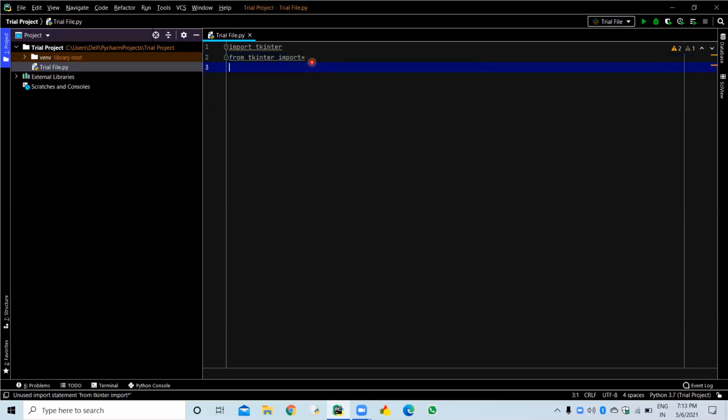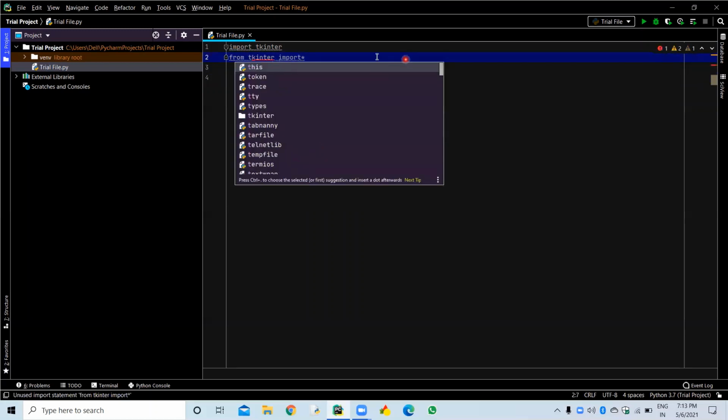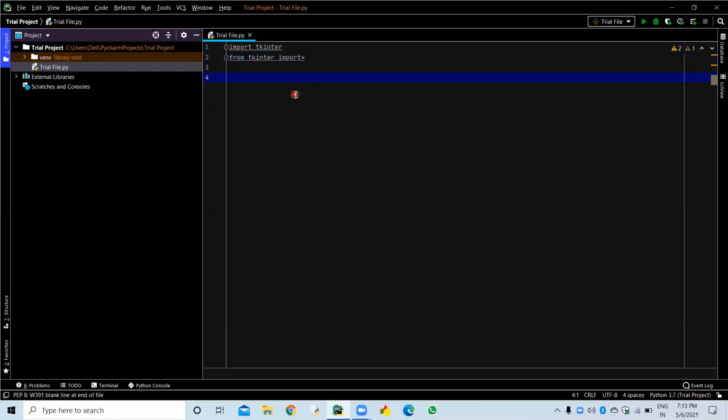Okay, so now these two statements you have written. There is one more thing that I need to tell you: here we are writing small t, but in some versions, like in the previous version, it is capital T for tkinter, and if you write small t, then it will show you an error. So you can configure according to which version of Python you have.